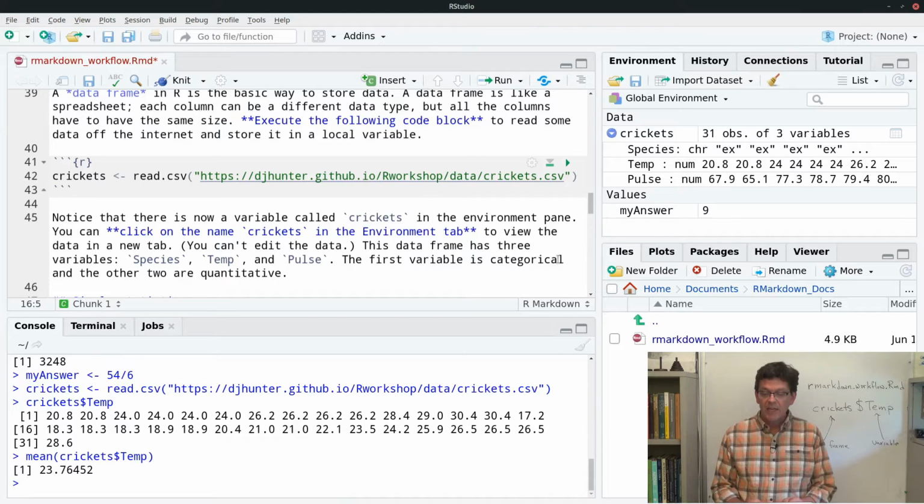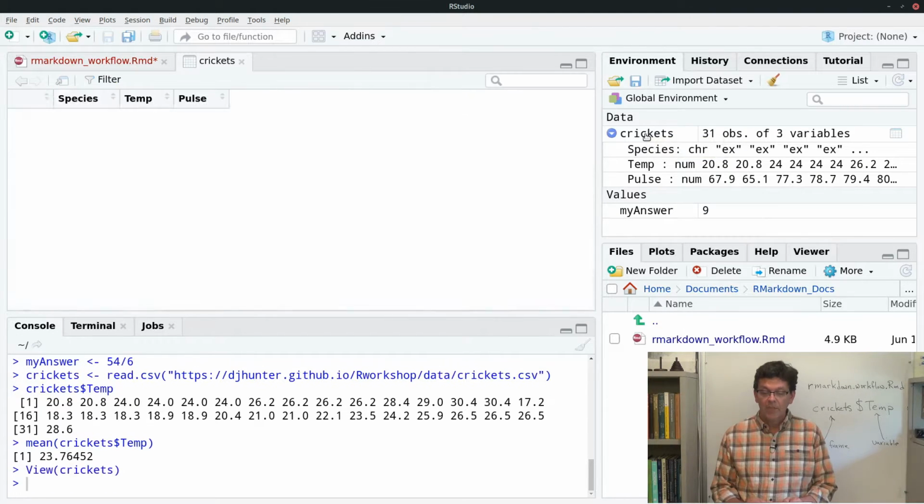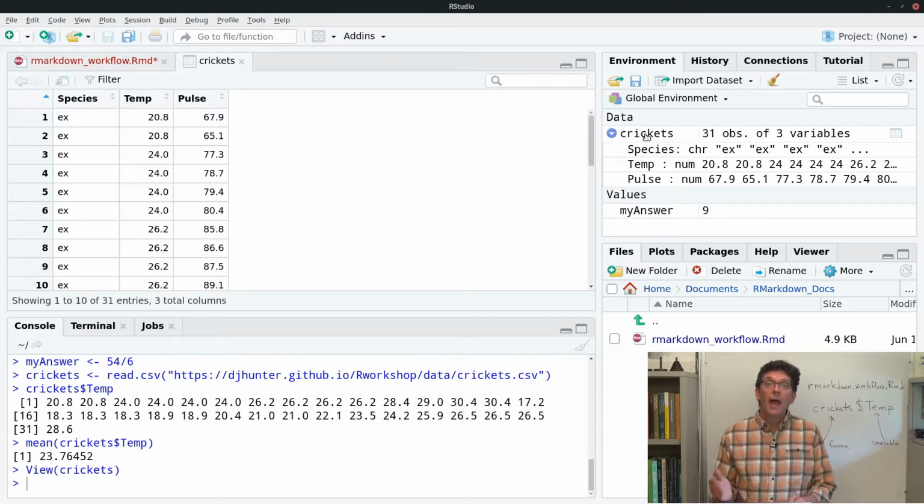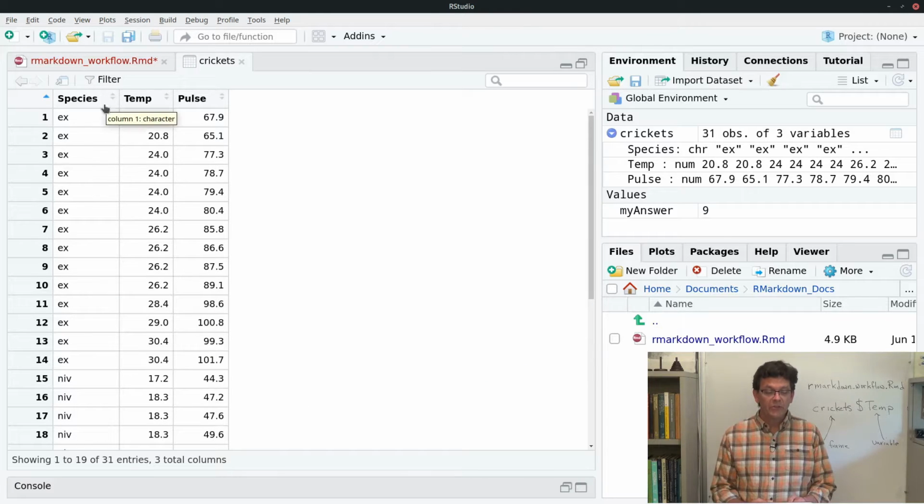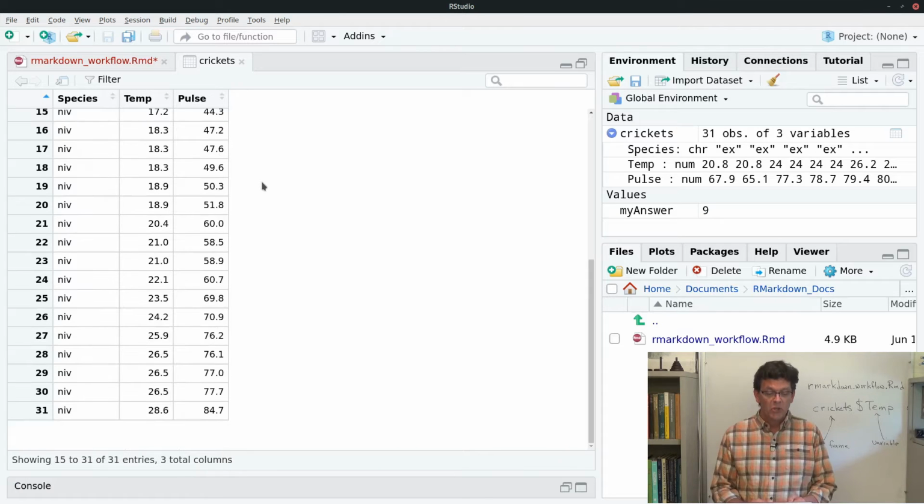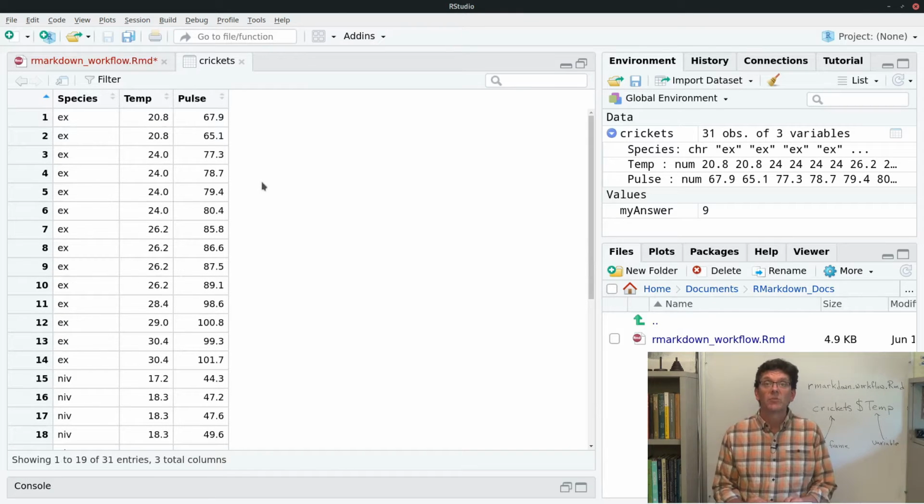Another thing that's handy is viewing the data as a spreadsheet. You can do that by clicking on the name of the data frame in the environment tab. Click on that. Then it opens up a new tab. And so notice you have the 3 columns here, species, temp, and pulse, in a more user-friendly format. It looks like a spreadsheet. Now, it isn't a spreadsheet because you can't edit, and the columns all have to be the same length.